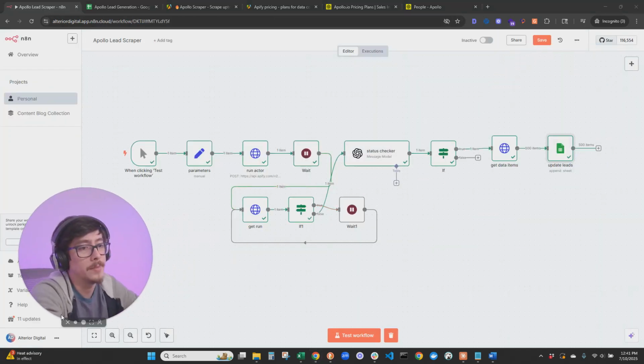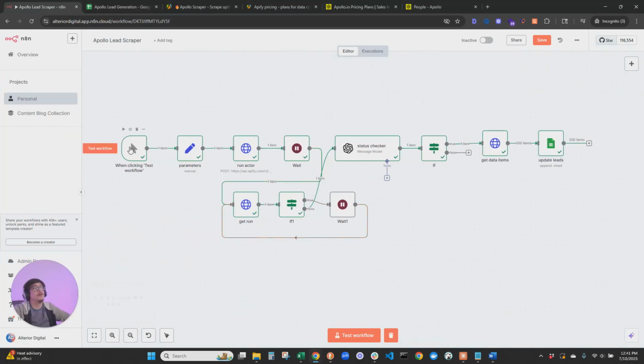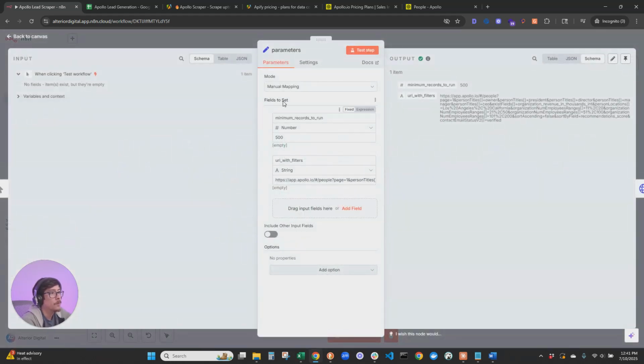The lead automation. I'll make myself small here. Perfect. All right. So we can run this on a scheduler every week, month, etc. I doubt daily. I don't think you would go through 500 unless you're actually using other platforms, but I think weekly is sufficient. We're going to be using parameters here, and we have a minimum record to run, it's 500. Okay. And then we have the URL with filters, and this is the URL.